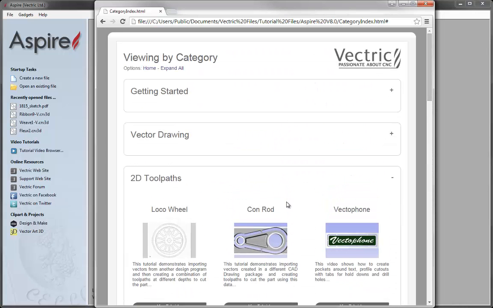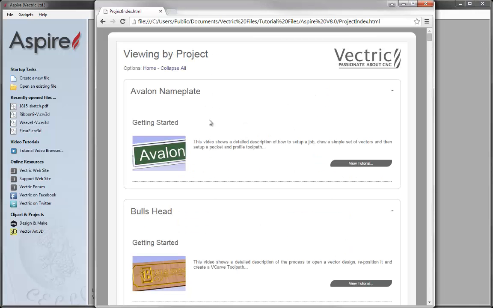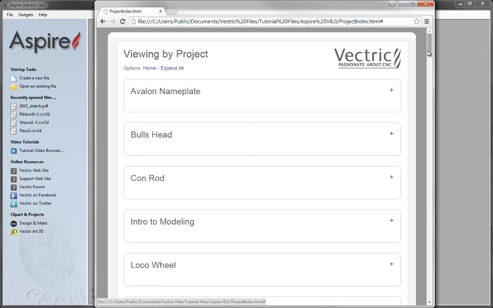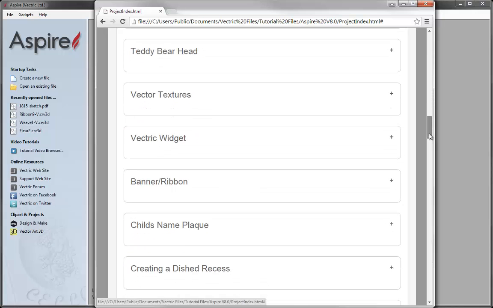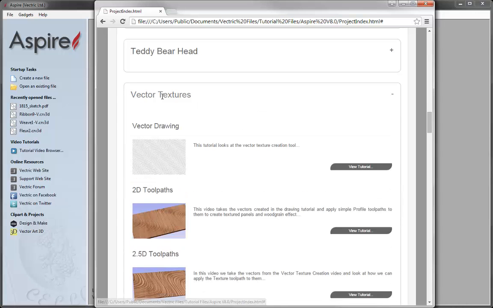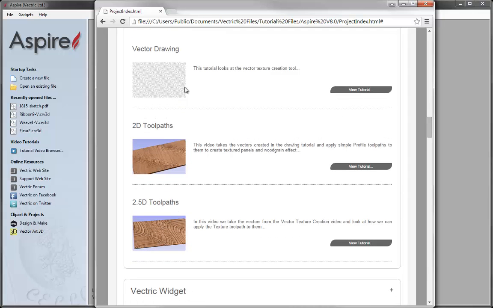Sometimes though, I may want to see all the tutorials that refer to a particular project. If we go back home and click on the option to view by project, and again I just click to collapse all, perhaps if we scroll down here I may find something that I'm interested to learn about, like the new vector textures option, and if we click on that I can see that there are 3 tutorials that refer to that, one to do with drawing the texture, one to do with machining them with 2D toolpaths, and one to do with machining them with 2.5D toolpaths. So this makes it much more flexible in the way that you can approach learning the program.